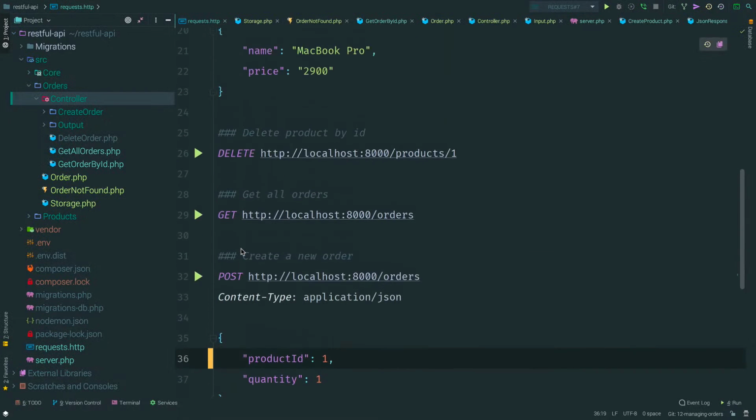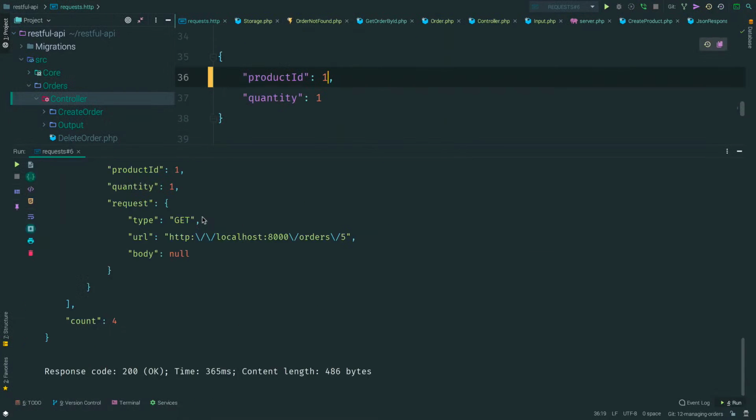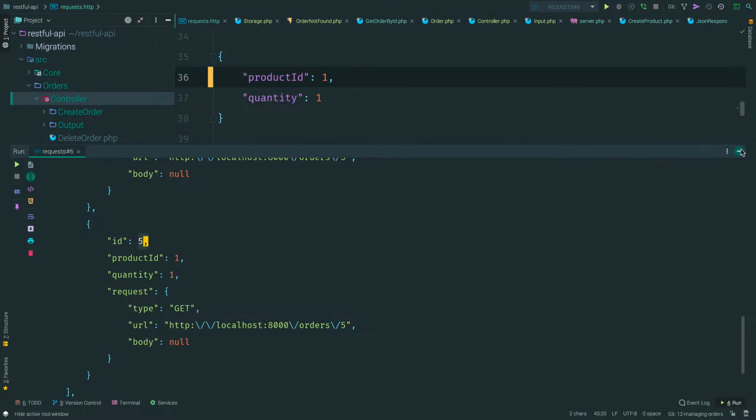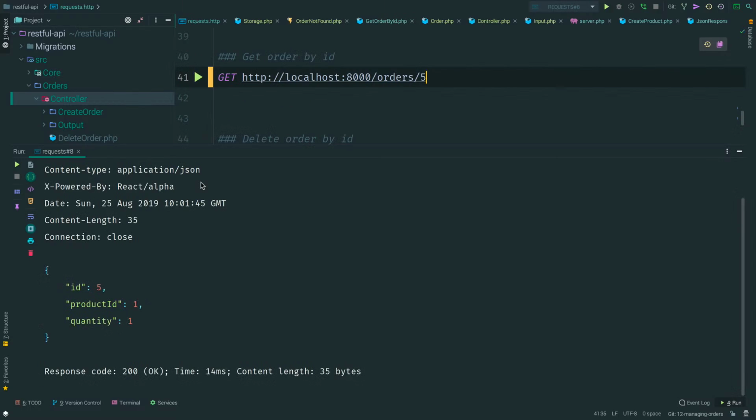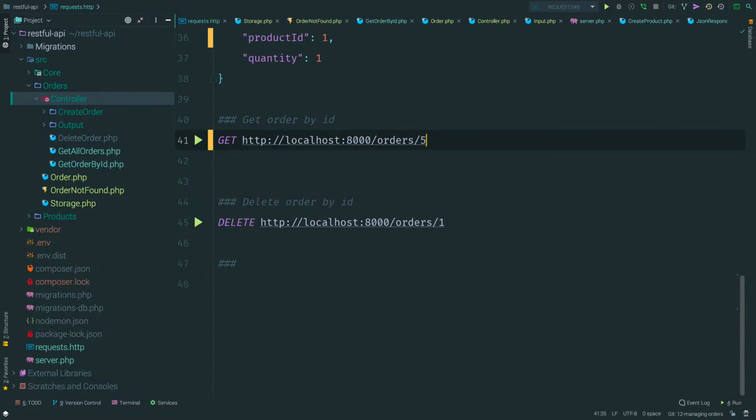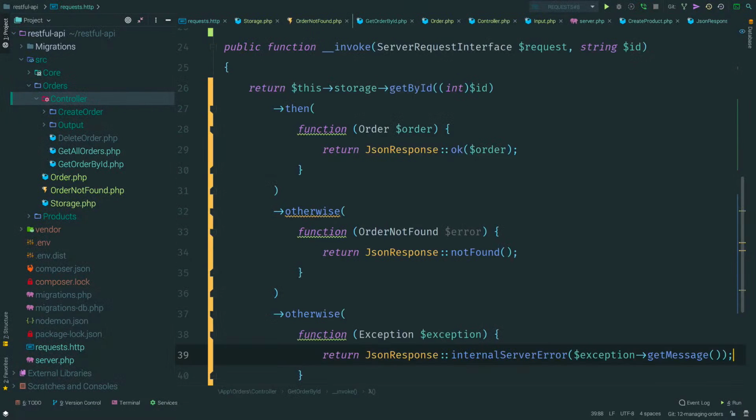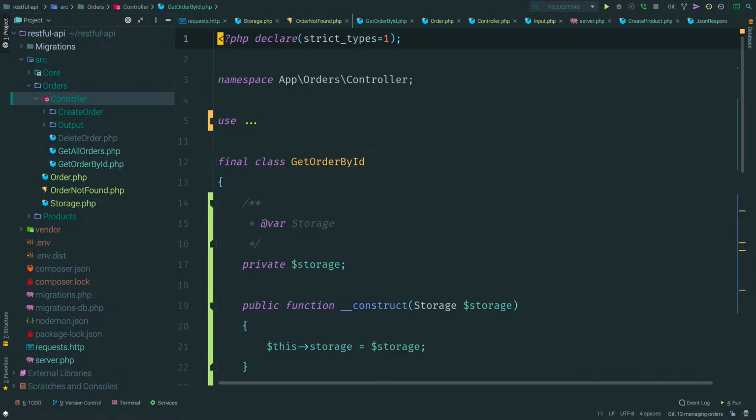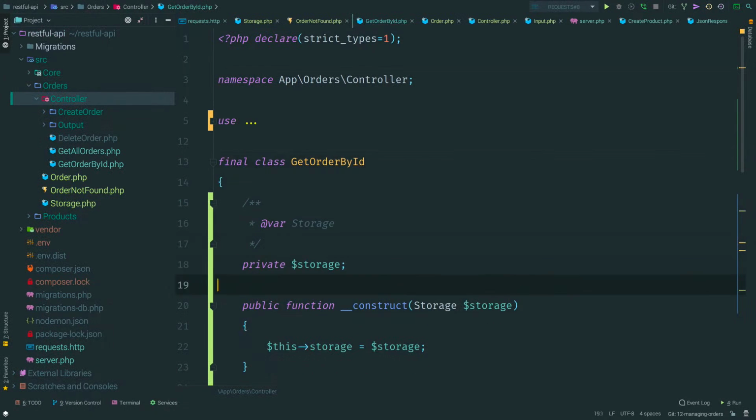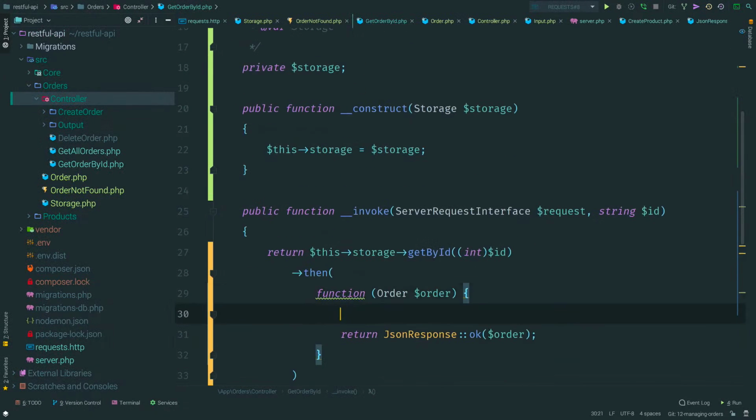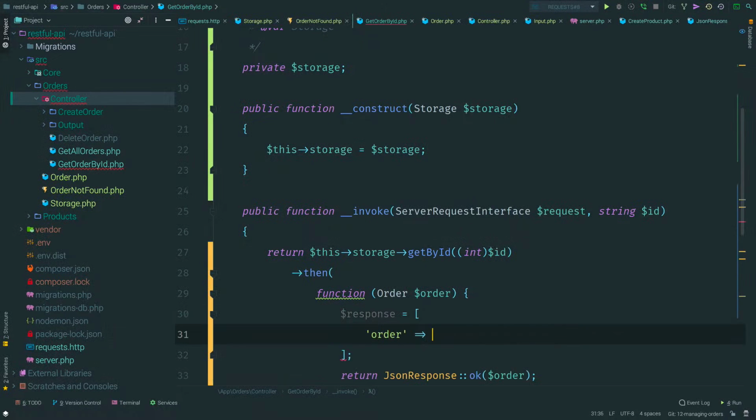At first we fetch all orders. We have this one. Let's try to fetch this order. And if I send this, I get back an order, which is nice, but again, this is not a truly RESTful, self-descriptive response. So let's add some metadata to it. We input order representation as output. Then create a response array with a key order.